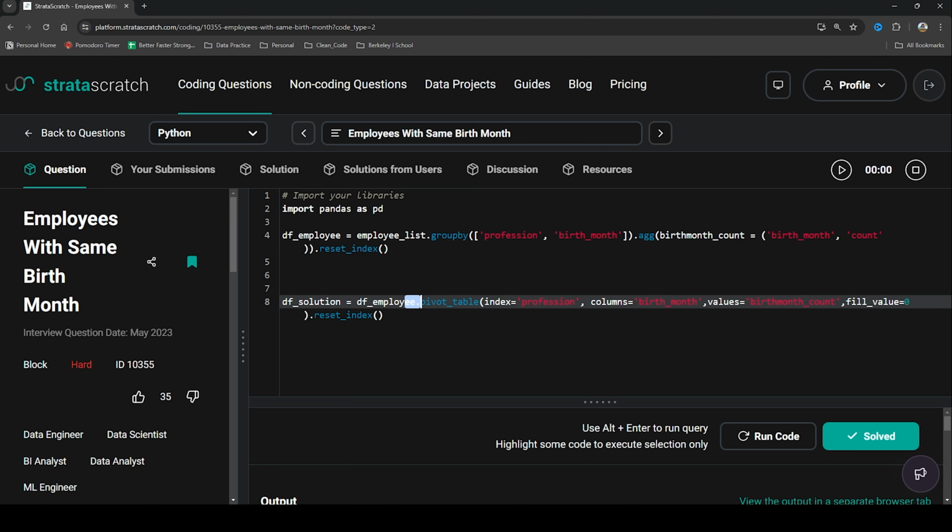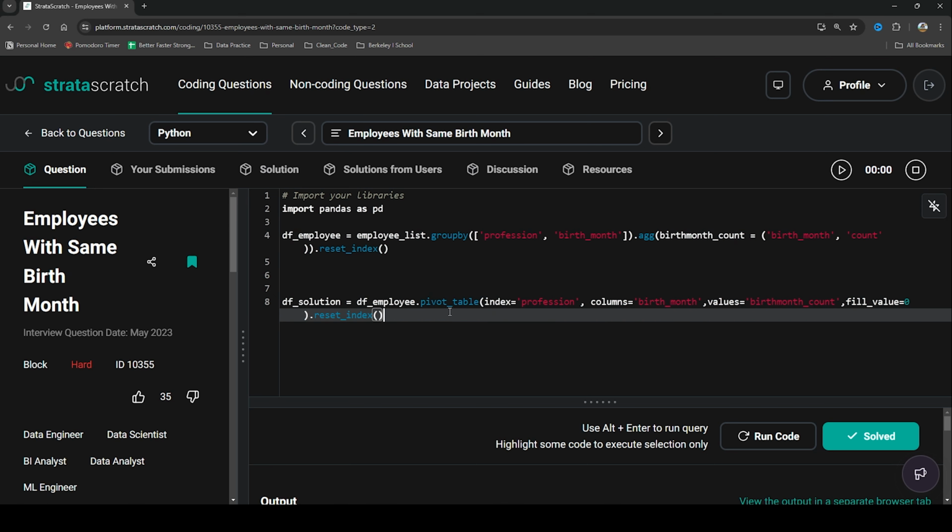Not horribly complicated. If you've never seen the pivot table function before, I highly recommend you take a look at it in the Pandas documentation. Super useful for when you need to create an Excel-like table in code.